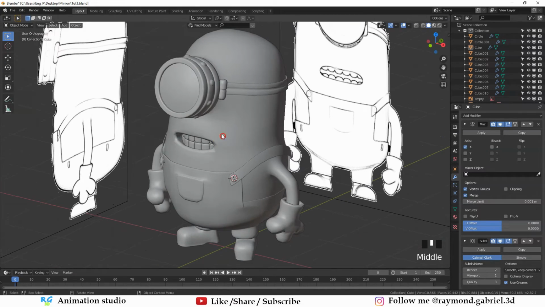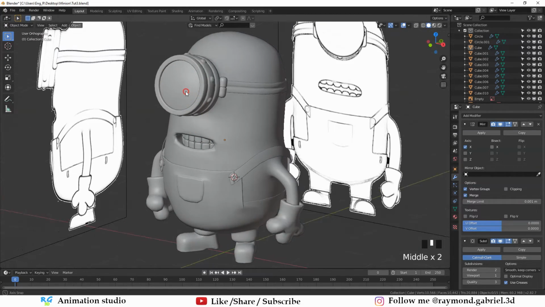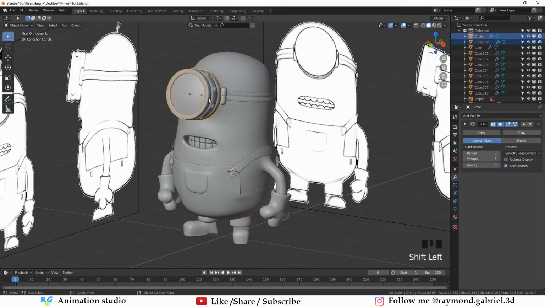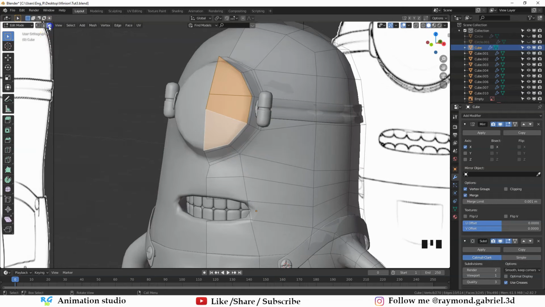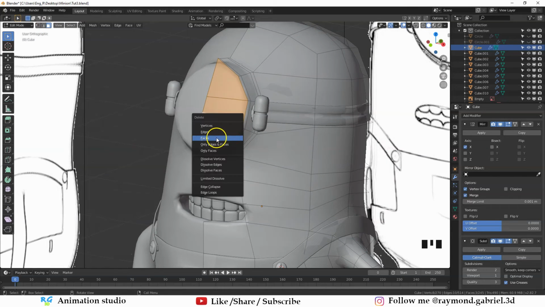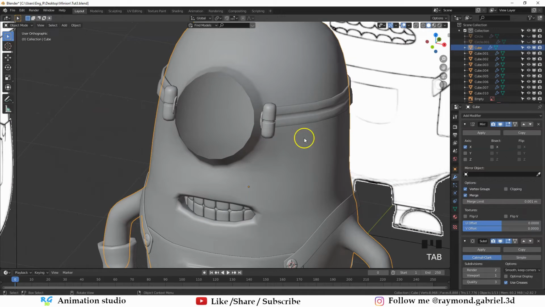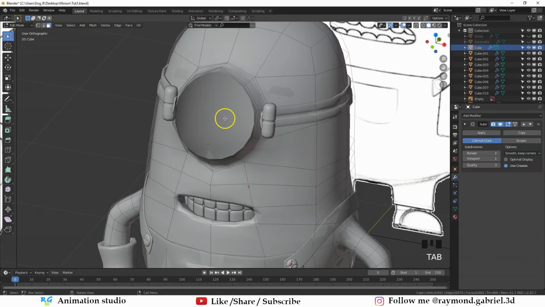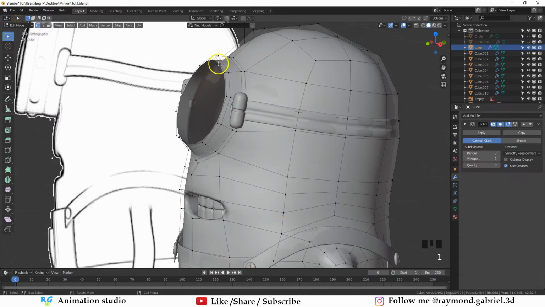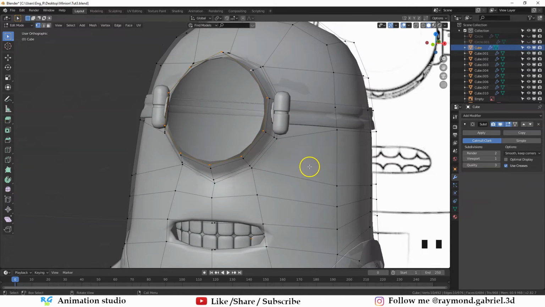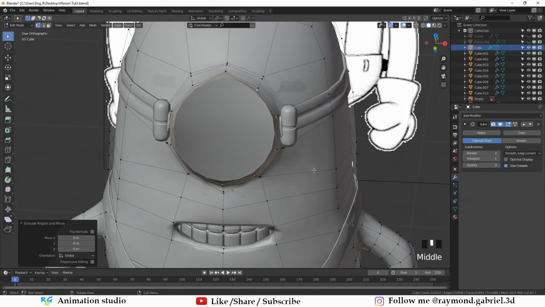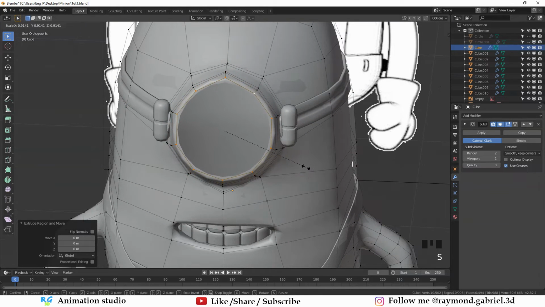Okay, let's try and model the eyeball inside the goggles. So select these 2 parts and press H to hide them, then select the body, press Tab to go to edit mode, and select face select by pressing 3, and select these 3 faces and delete them. Now go to object mode, apply the mirror modifier, and go back to edit mode. Press 1 for vertex select, Alt and select this loop of vertices, then press E to extrude it out, press Escape to snap it back to its original position, and scale it inwards, like that.